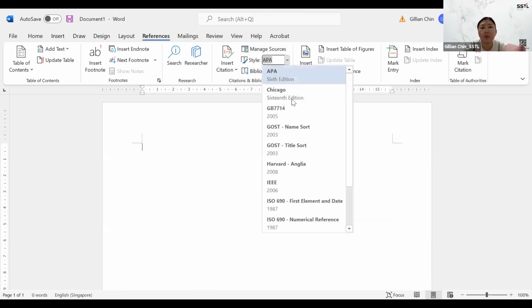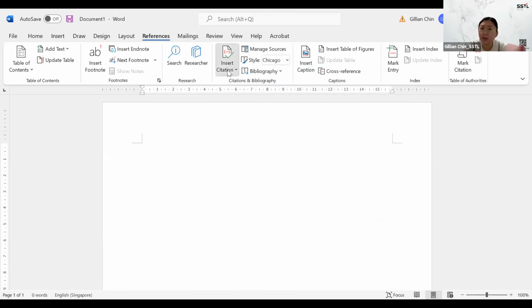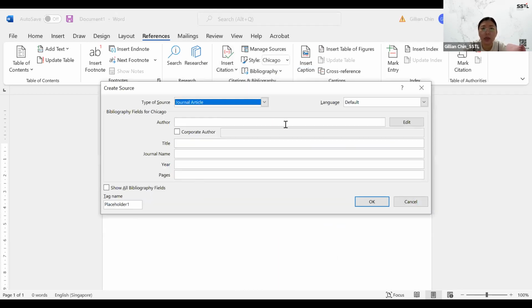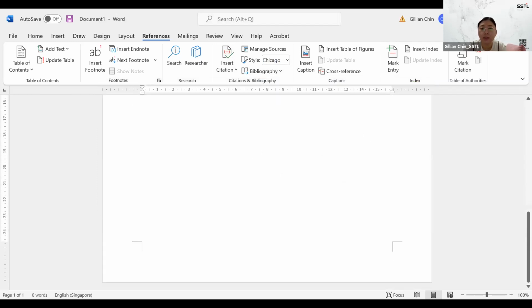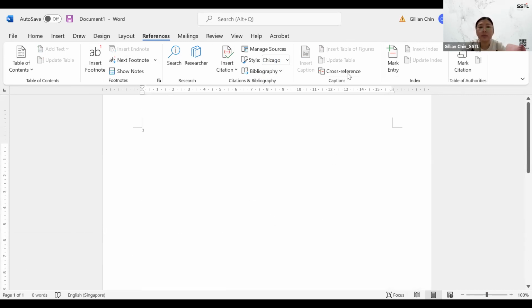In the case of Chicago, I've never used Chicago for this, so I'm not sure. The input is the same. I'm not sure if it includes the footnote for you automatically in a Word doc, because I've never done it with Chicago. But in the case that it doesn't, you can insert a footnote. You insert the footnote here, and this is where you can type in your reference or your citation. So that is basically it for the Word document.